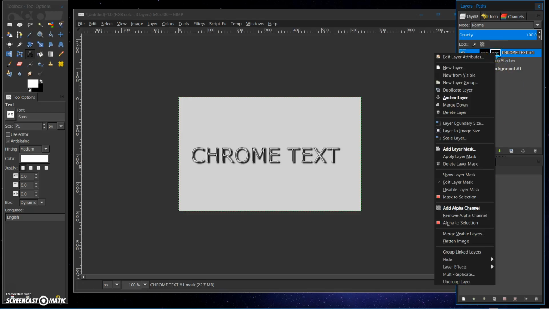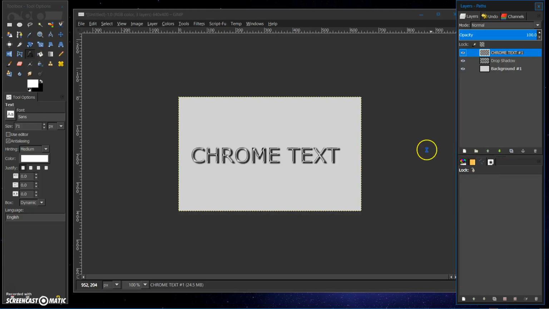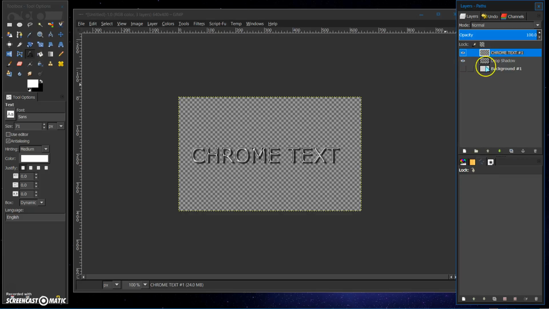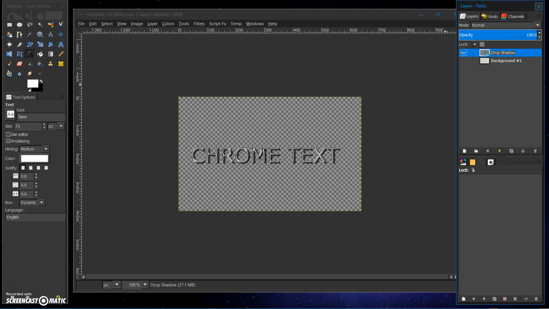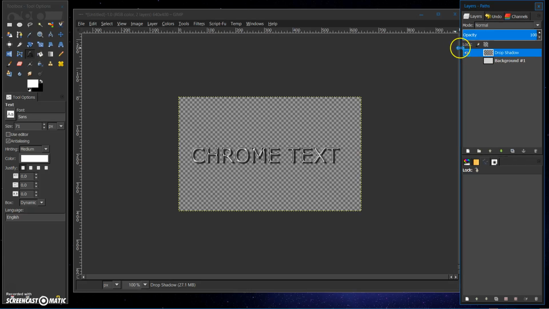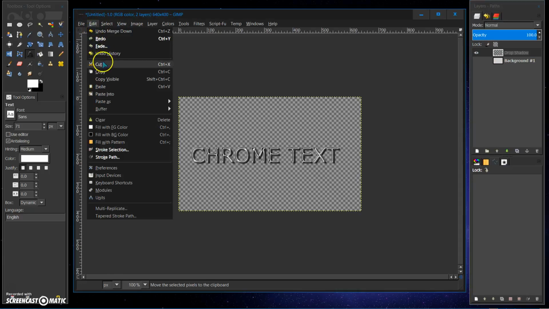Now we go right click on the layer mask, go apply layer mask. Now, we have two layers here. One's a drop shadow, and one's the Chrome text. So we merge down, we right click again on the Chrome text, and go merge down. And then we go over to our menu over here, and go edit, copy.